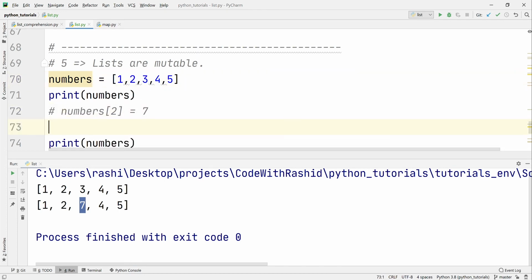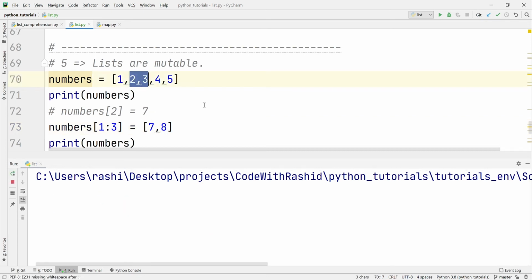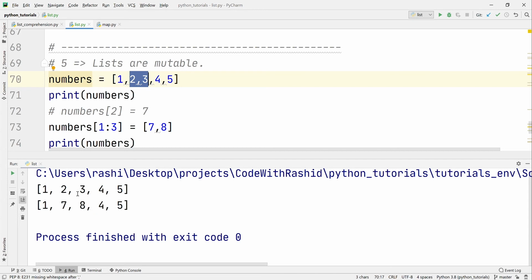You can simply say numbers. In the range, let's start from index 1 to index 3. It means start from index 1 to 2 and then put the values. We'll say 7 and 8. So these two values 2 and 3 will be replaced with 7 and 8. If we run the program, then we will see we have got the modified output. This is 1, 2, 3, 4, 5, and this is 1, 7, 8, 4, 5. So we can also change a range in indexing in the list.